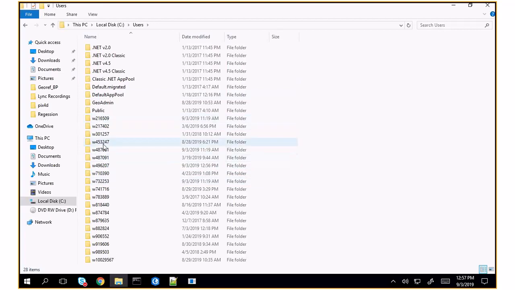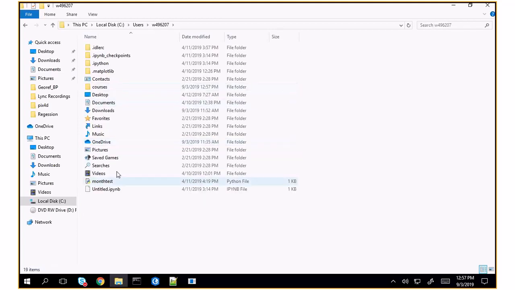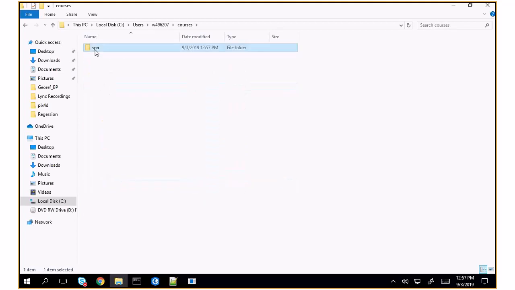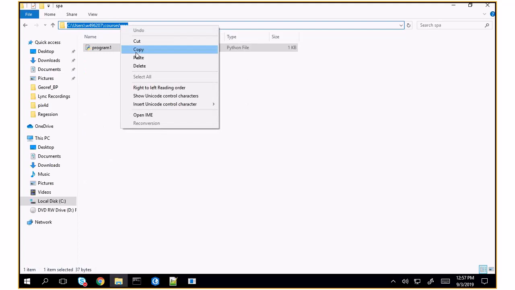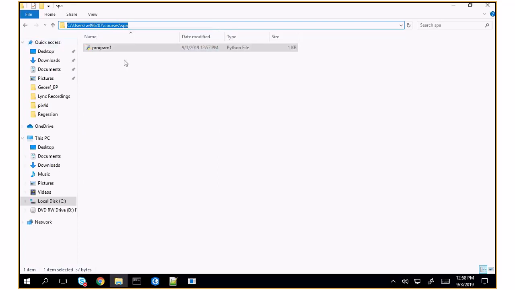Oh, it's W4968, whatever my 27. There it is. And then courses, SPA. There's my program right there. All right. Now I'm showing you a more complicated way to run this program that I'm going to show you in a second. Okay. All right. So I got my program there.